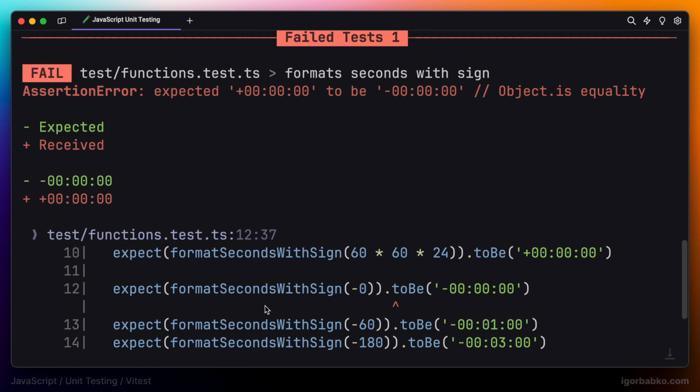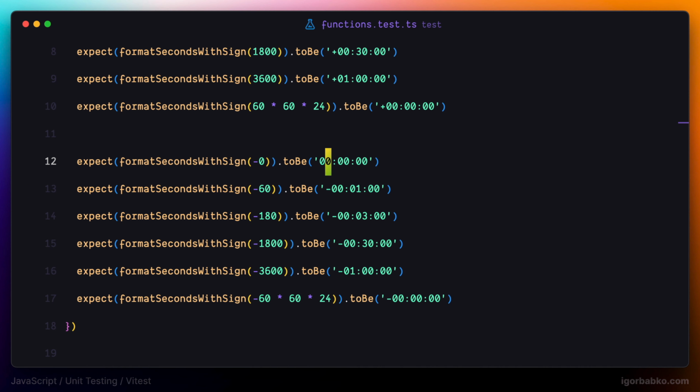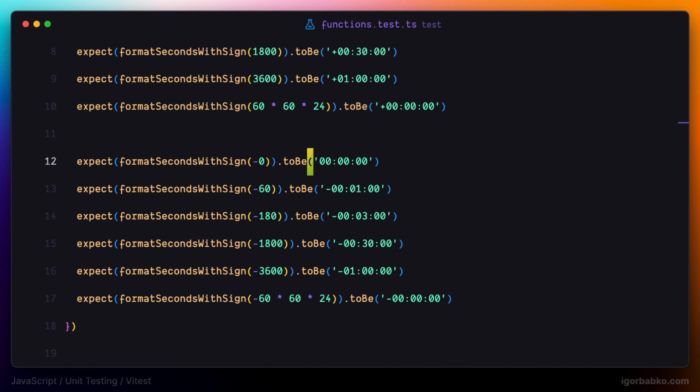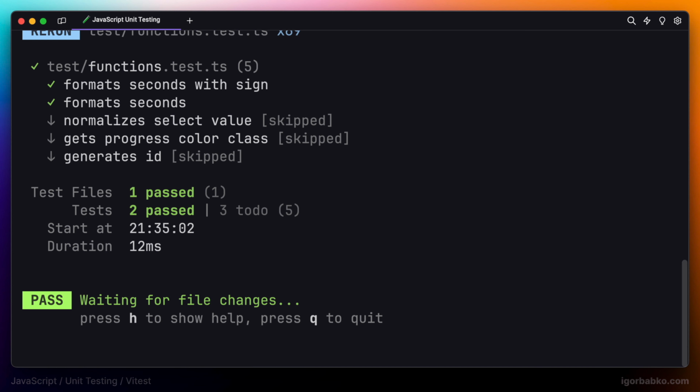So now we only have a problem with the first call of this function, when we were passing 0 with a negative sign. In this case, the formatted string will still contain a plus sign. As you can see, this ternary expression checks if the passed value of seconds is greater than or equal to 0, it is going to use plus. And that is why we have to use a plus sign in front of this string. In this way, all expectations are passed.